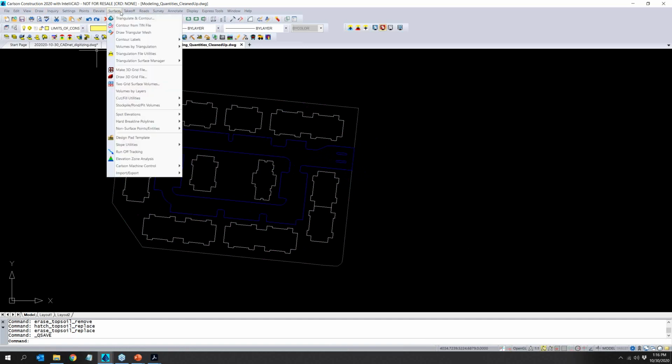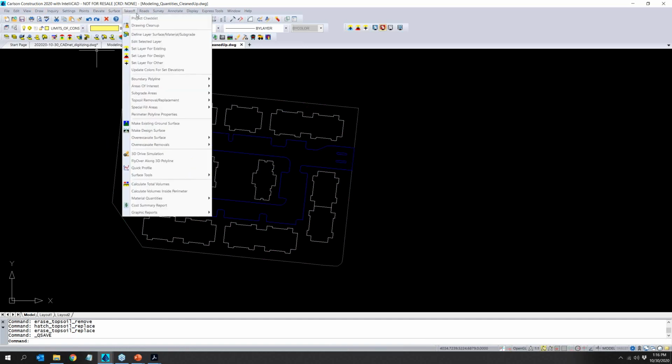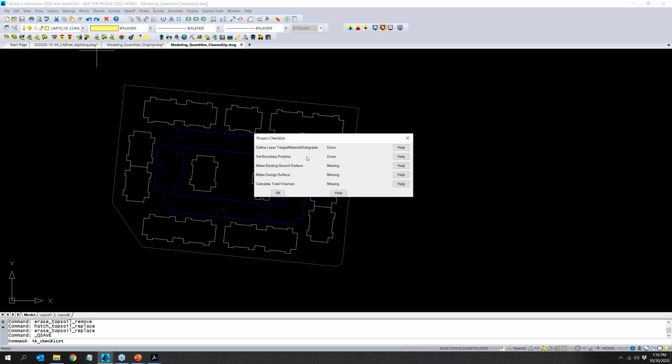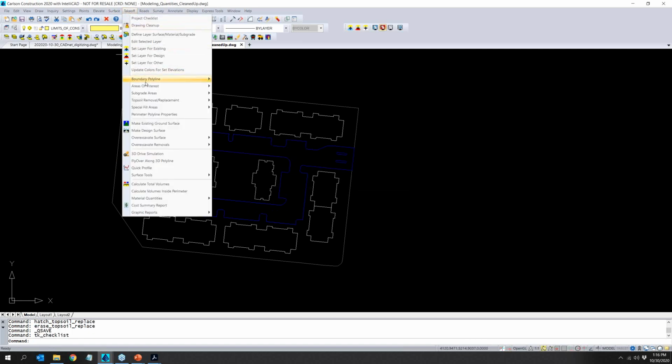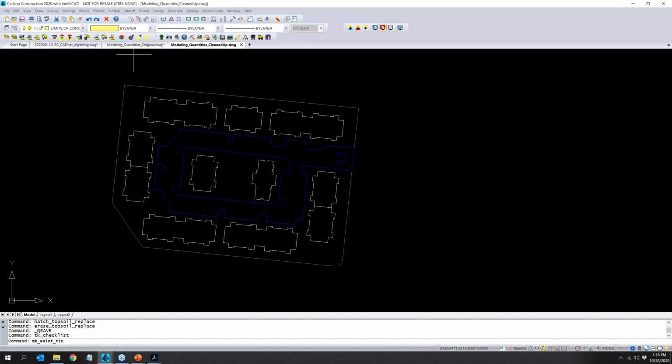And I'm ready to go ahead and run everything. So if I look back at my project checklist, I need to make my existing surface, and then make my design, and then calculate my volumes. So I just go 1, 2, 3 right down. So make existing ground surface. I'm just going to click that. It sets the file name. It's going to apply my topsoil removal. Does everything behind the scenes.